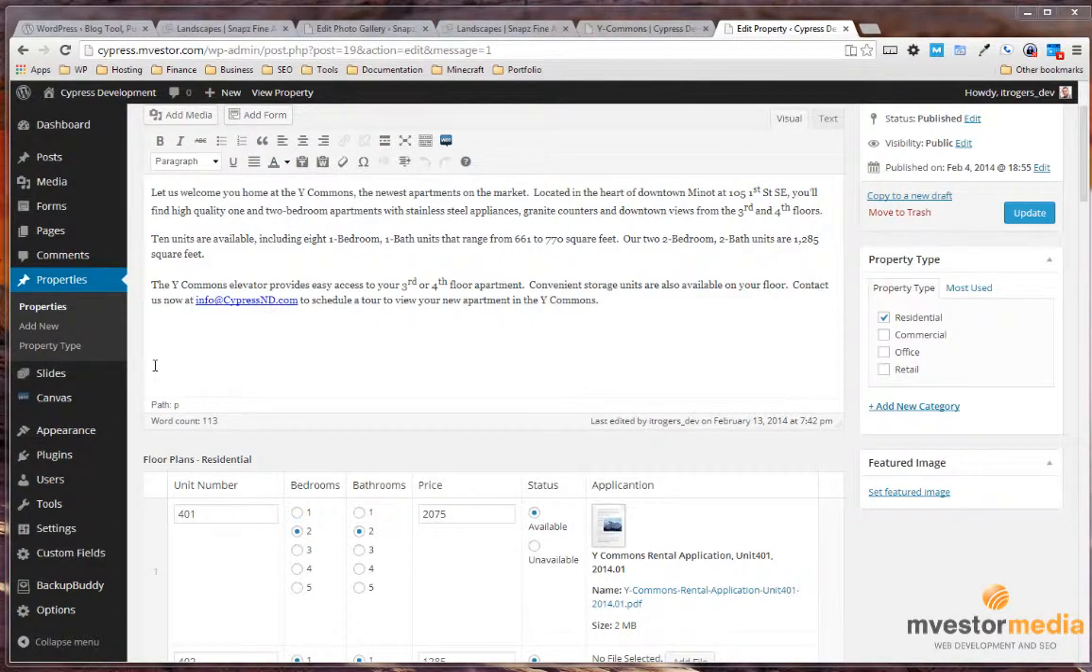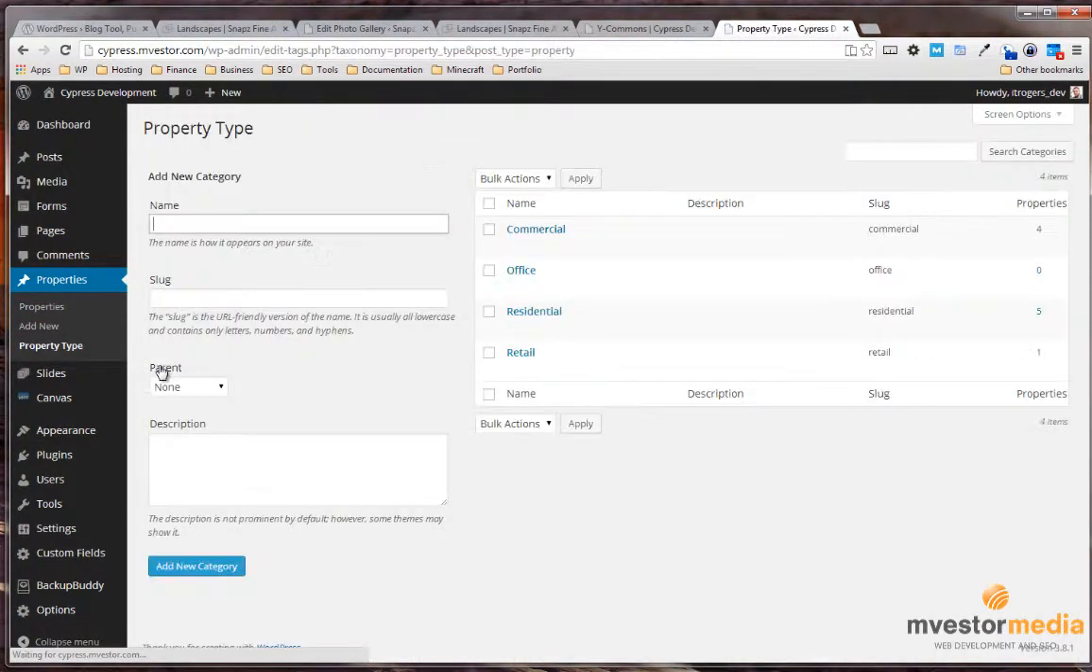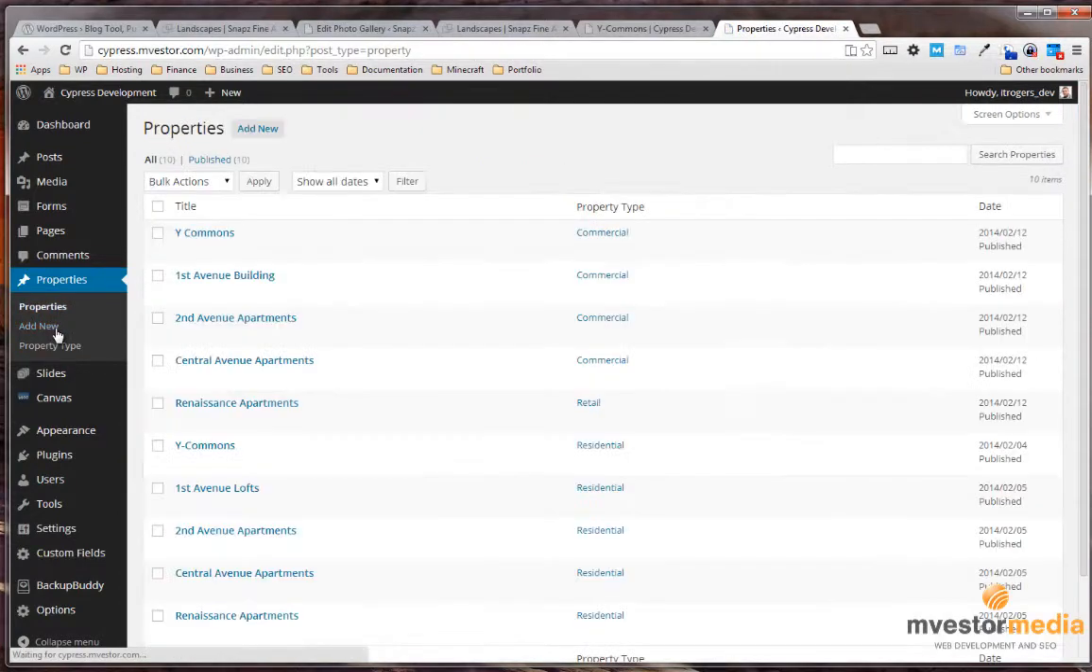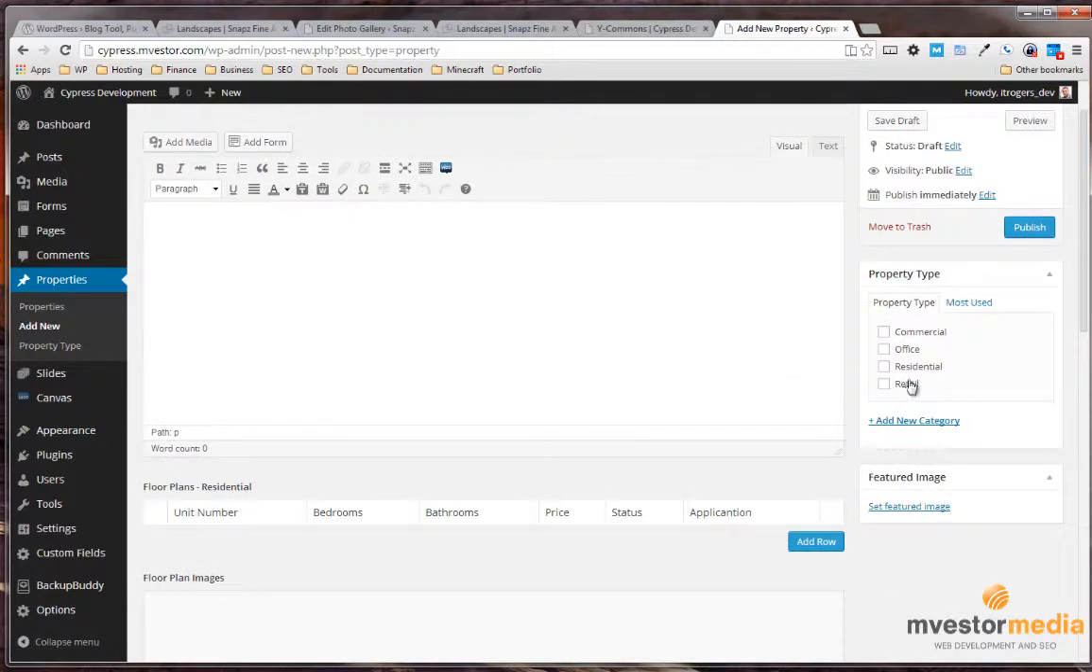In addition, there's a whole property type section. So if, say for example, they purchased or built another couple properties in a different category or property type, as we have it labeled, they could easily create a new property type here and then add new properties and assign them to that specific property type.